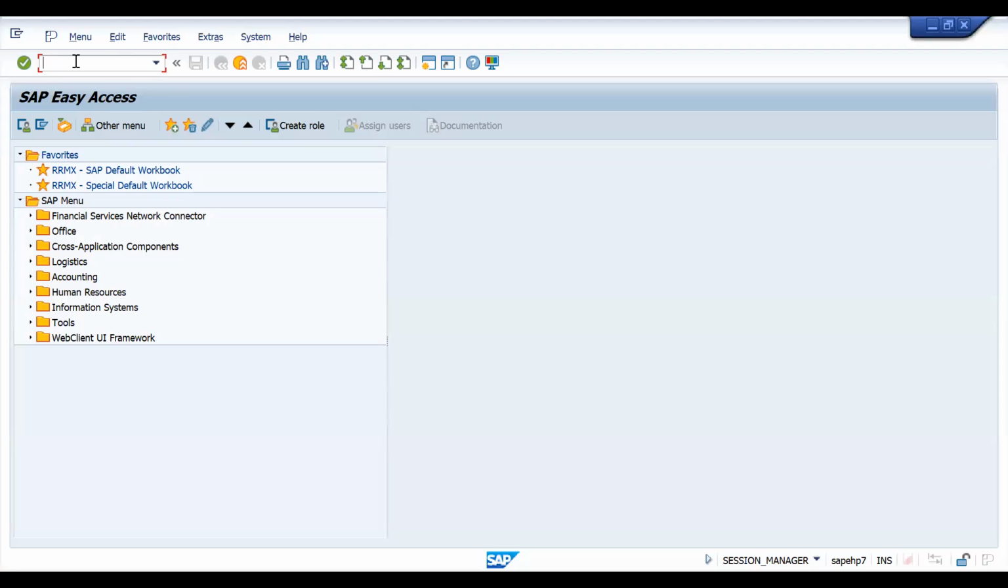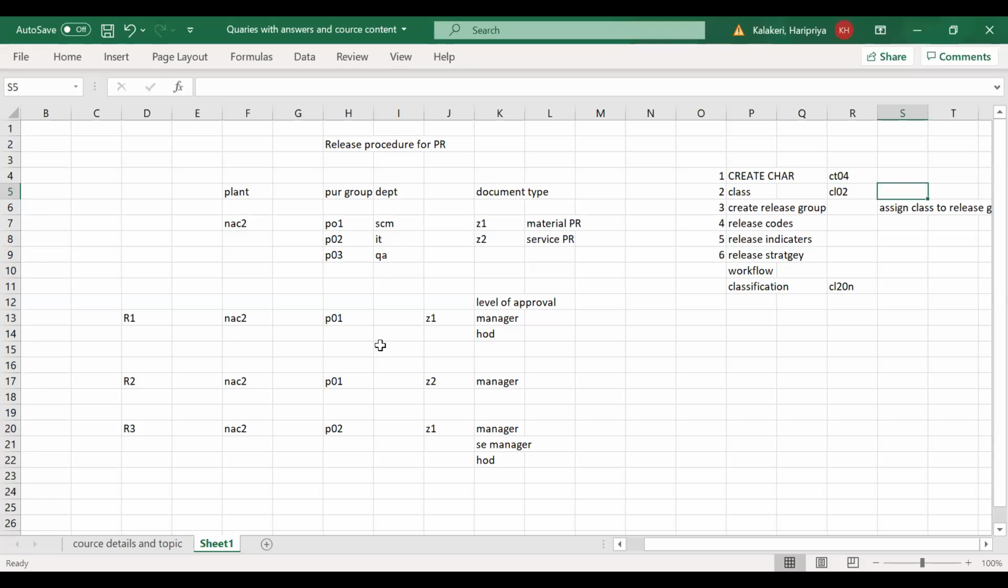Before doing this, first I will create only whatever I mentioned here: this document type and these purchase groups. These two I will create in the system first, so that the same configuration we can use.